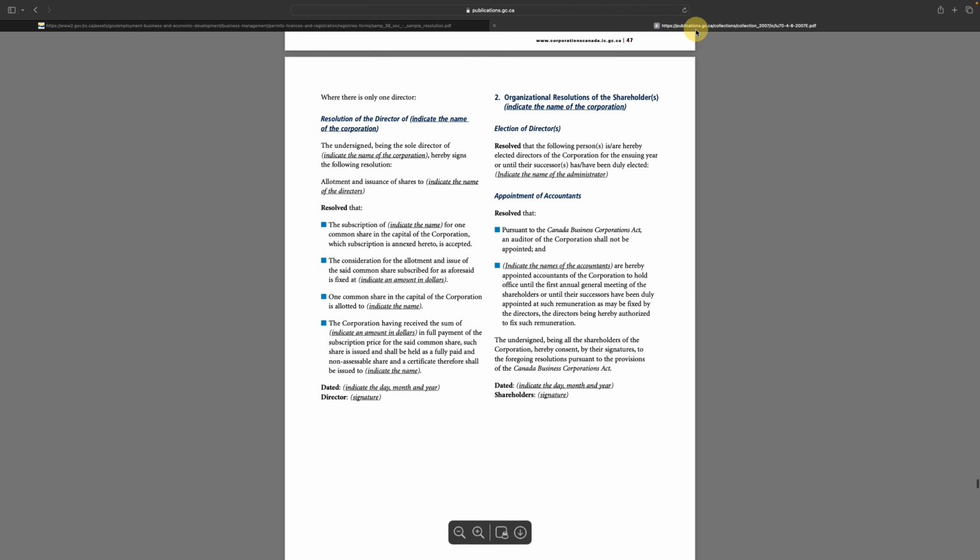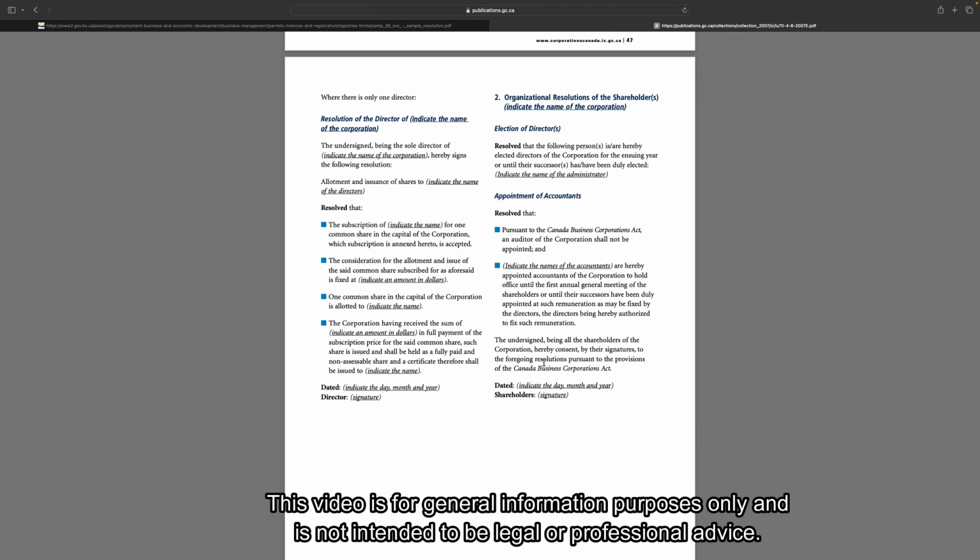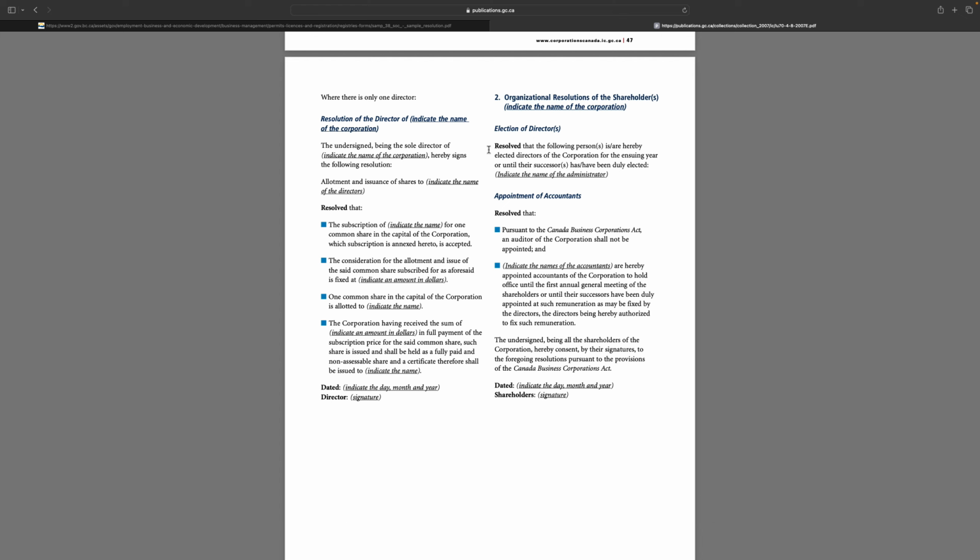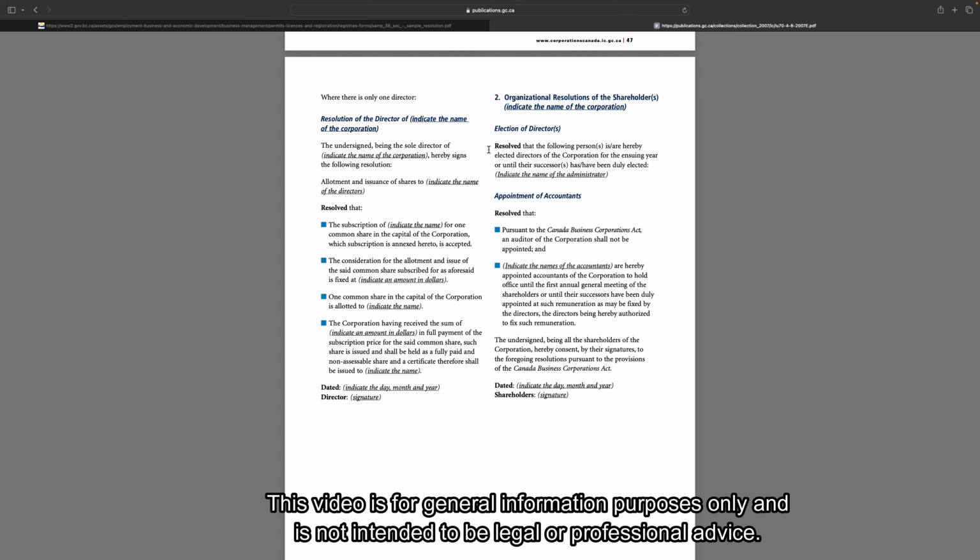And then this is straight from Corporations Canada in terms of the verbiage that they want, resolution of the director of the corporation. And then you've got on the right here, page 48, Section 2 is organizational resolutions of the shareholders, and it kind of just outlines what they want in there. Again, it's very similarly worded, and you can look at this document. We can link it down below as well, and you can have a general idea of what you need to put in it.